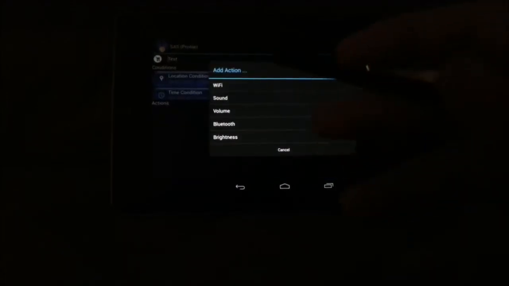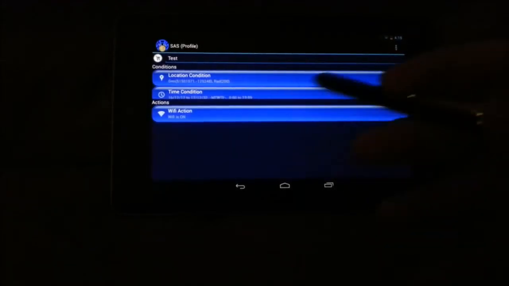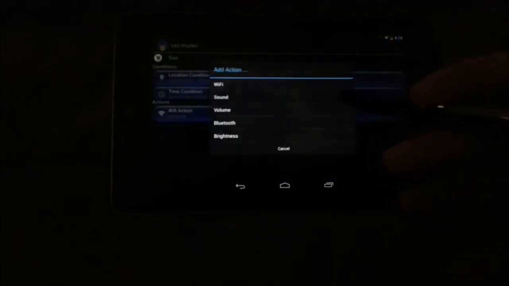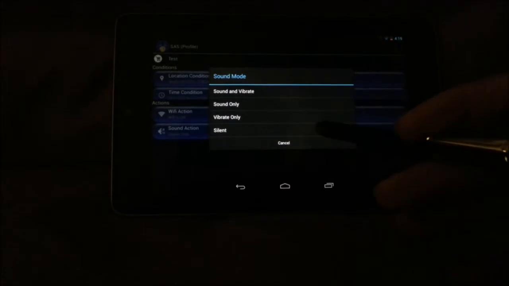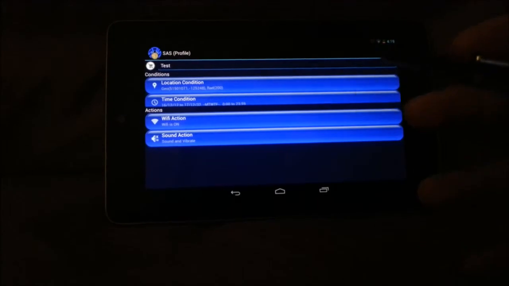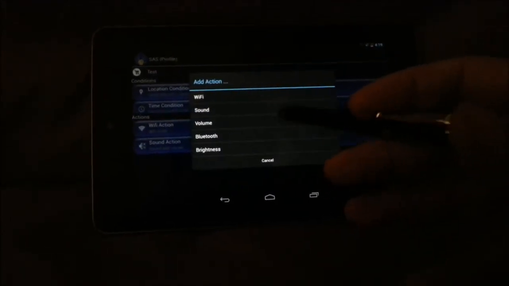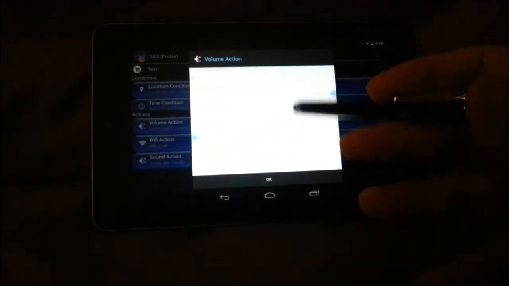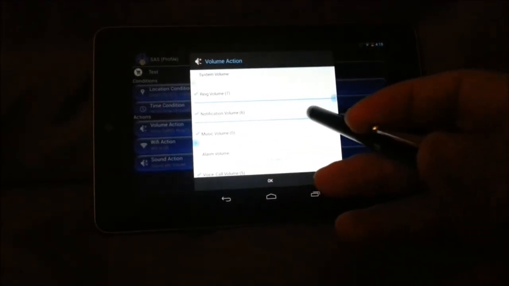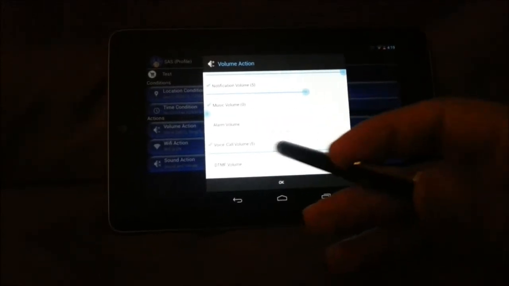Now let's add an action. Let's say Wi-Fi, and let's turn it on. Another action would be sound, I guess. And we can set it to sound and vibrate both. And also, let's add another action like volume. You can select any type of volume you like. For example, the notification volume, music volume, ringer volume, and etc. You can change any of these as you like.